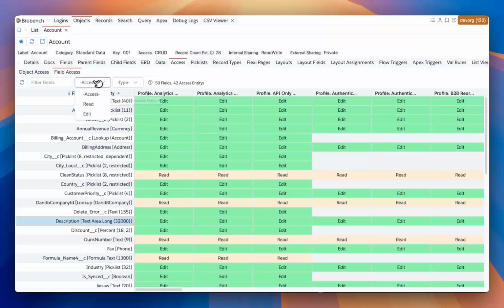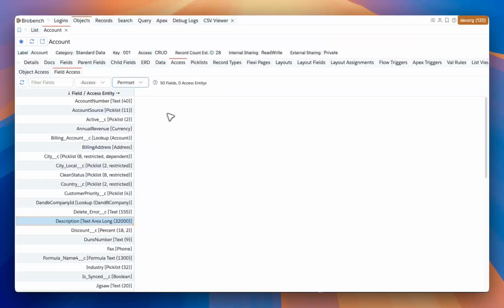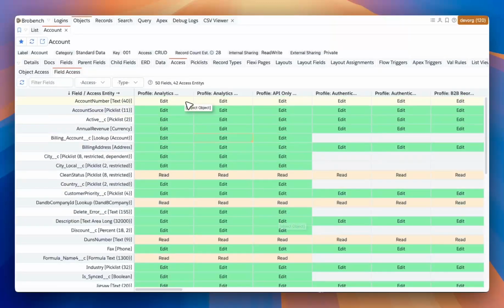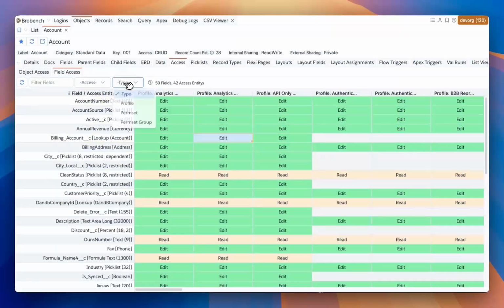For example, you can go here and say show me only the profiles. In this case, it shows all the profiles. Or you can say show the permission sets. In this case, there are no permission sets where we are granting the access. Or the permission set groups. In this case, there are none. Say profile, okay, so it shows all of that particular data.